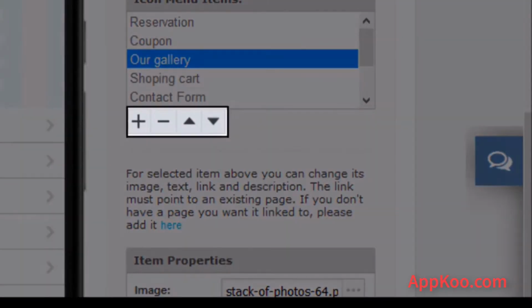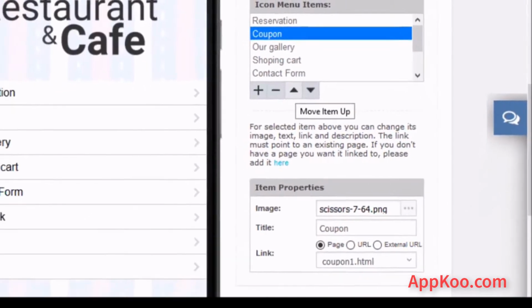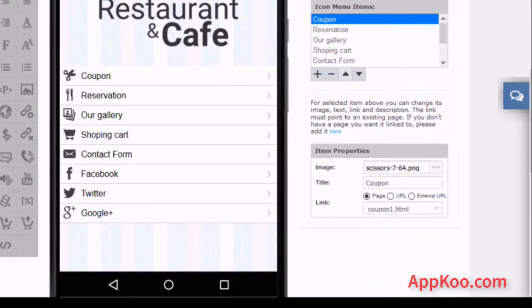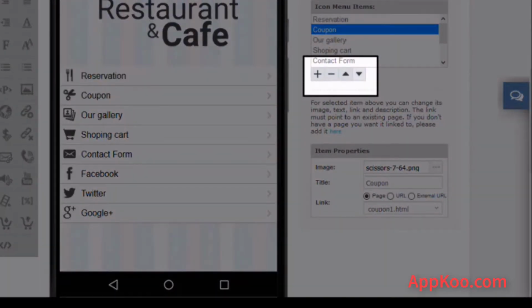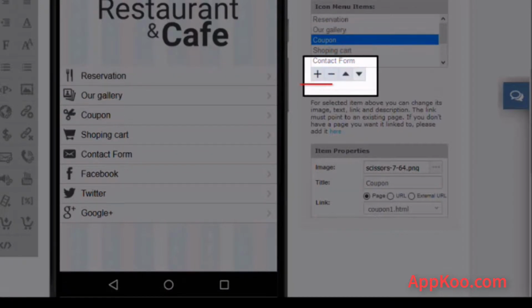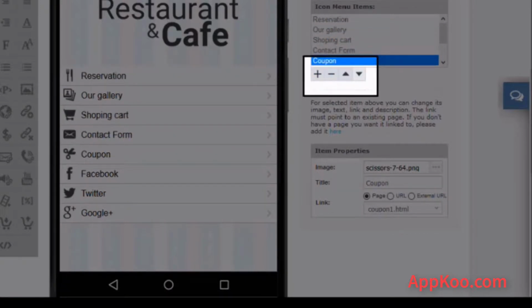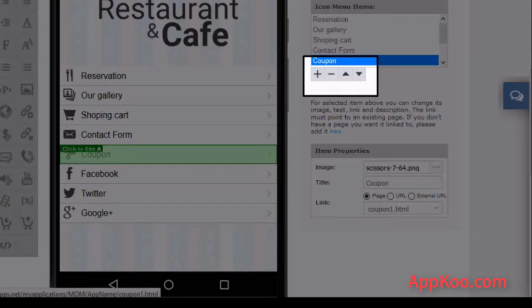Finally, if you need to add or remove a menu button, use the plus and minus buttons. If you need to sort them, use the up and down arrows. As an example, now we are going to add a new button. To add a new menu button, we must click the plus button. The new button will appear at the end of the menu. You can see it in the preview.